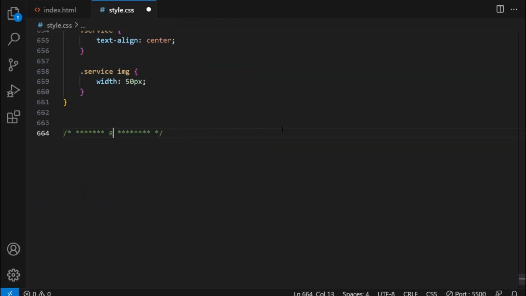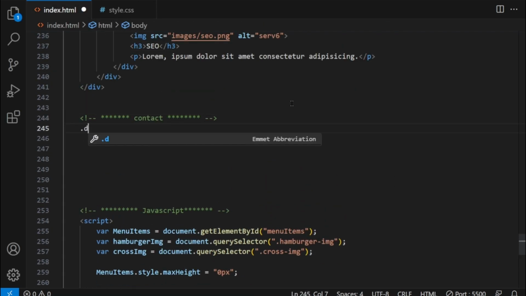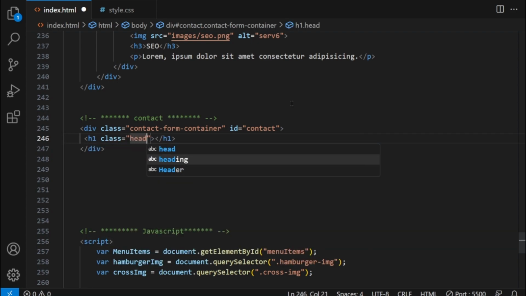Moving forward, let's dive into creating the contact section. Begin by crafting a div and assign the class contact form container to it. Give this div an ID named contact as well. For the contact form heading, employ an h1 element and add a class called heading. This will help style the heading appropriately.